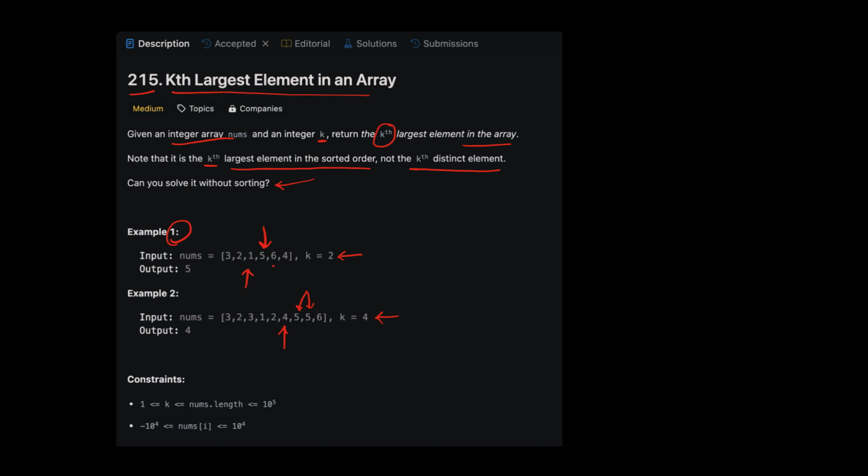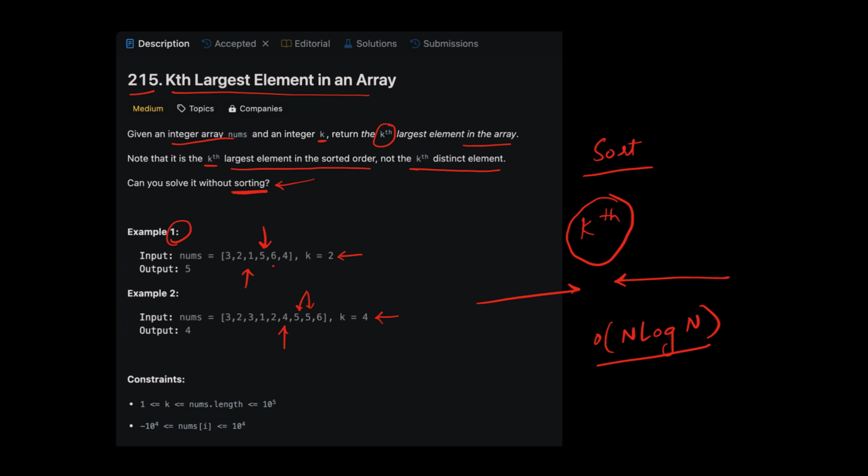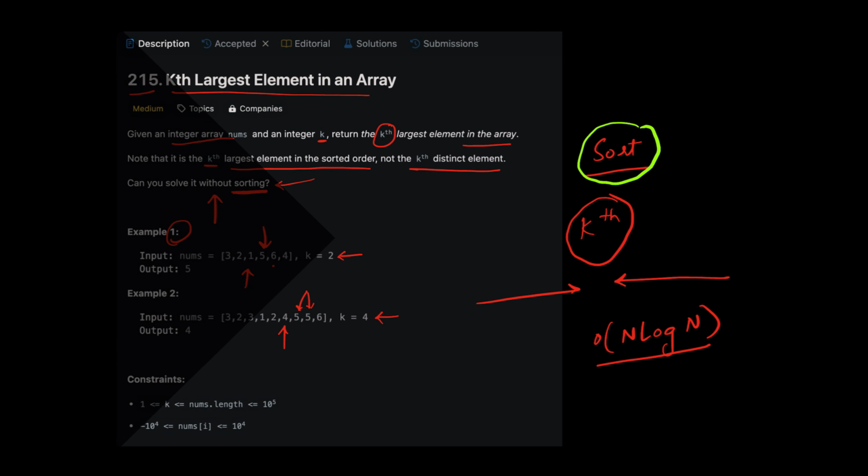The simplest way to solve this problem, if we ignore this requirement of not sorting, is to first sort the input array into ascending or descending order and accordingly look for the kth position. With that solution, our time complexity will be O of n log n as we are sorting the array. As this approach needs sorting and the problem statement is asking us to try to solve without having to sort, let's try a different approach.